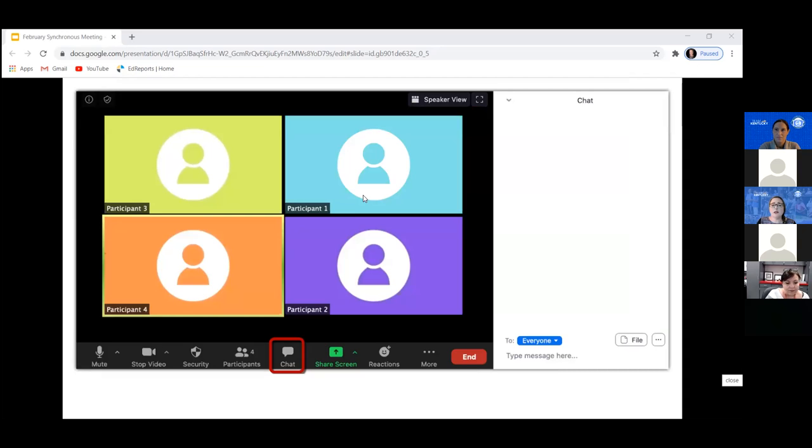The other thing we wanted to point out is that we're going to be using the chat feature. If you look at the ribbon along the bottom of your screen, depending on what device you're on, you'll see the speech bubble with the word chat. If you click on that, it will open a chat box on the right-hand side of your screen. We'll be utilizing that throughout the night.